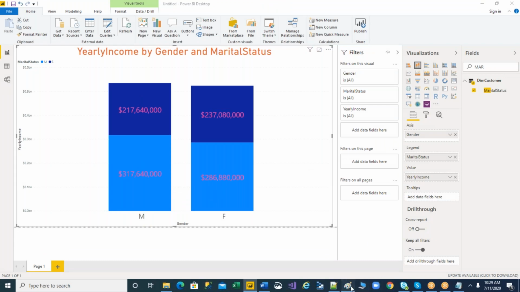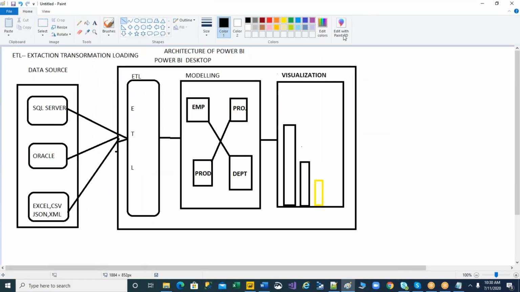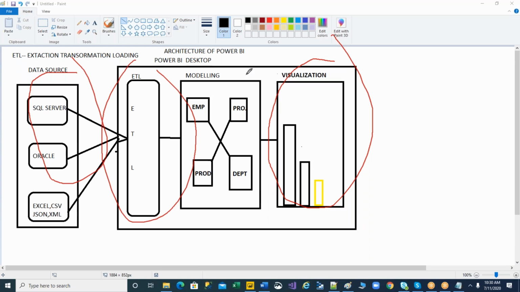Now again go back to your architectural diagram. Where are you in terms of Power BI architecture? You are at this place. You have passed this phase, completed this one, completed this one. Now you're at this place. What next?